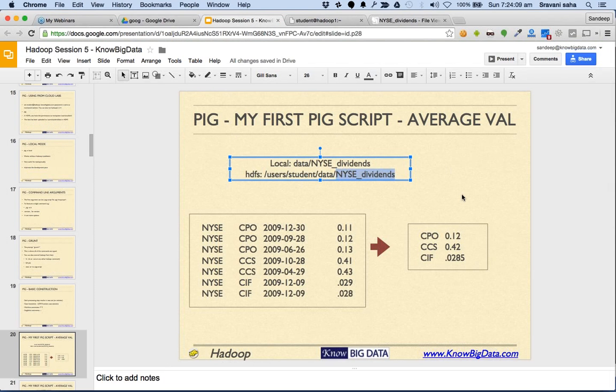This is a very trivial task in SQL, and so it should be. And Pig makes it possible to do it in a very simple manner. So at the end of the day, for CPU we want to find the average of all of this. For CSS, we want to find the average of 0.41 and 0.43. For CIF, 0.029 and 0.028. All right. So that's what we want to compute, the average.